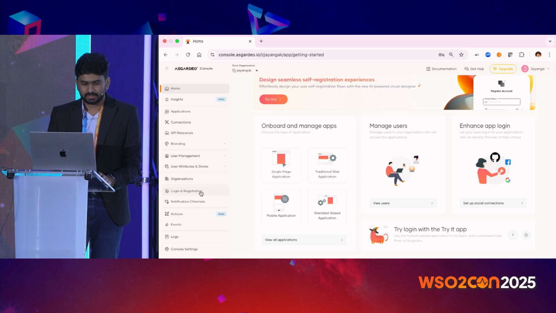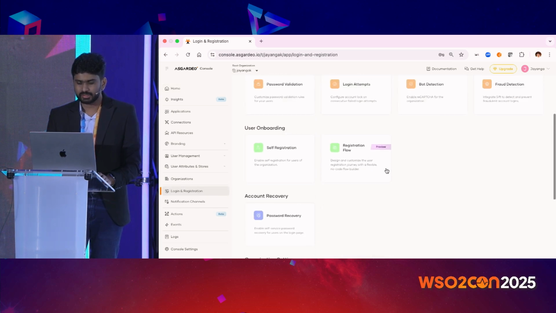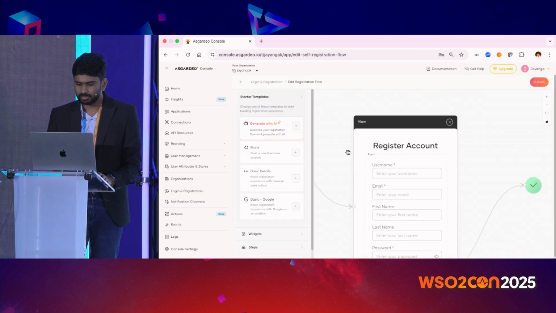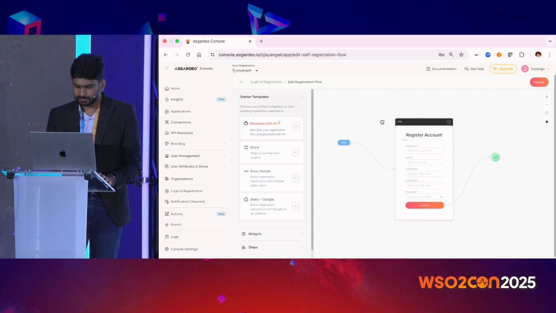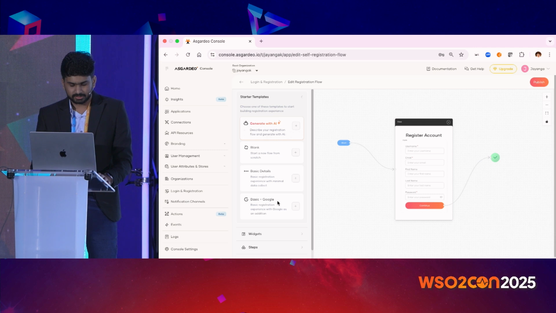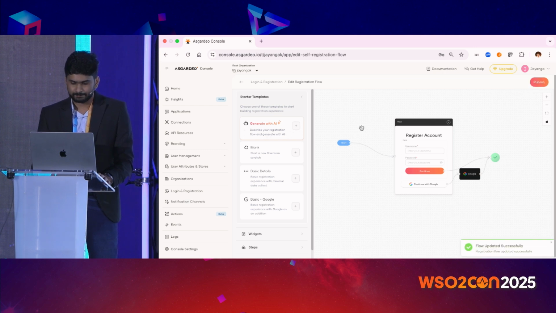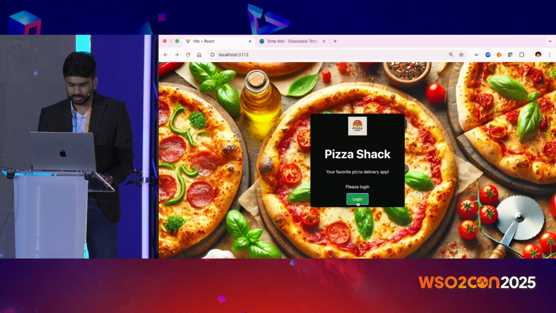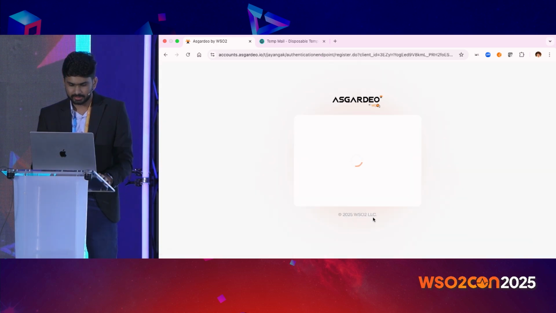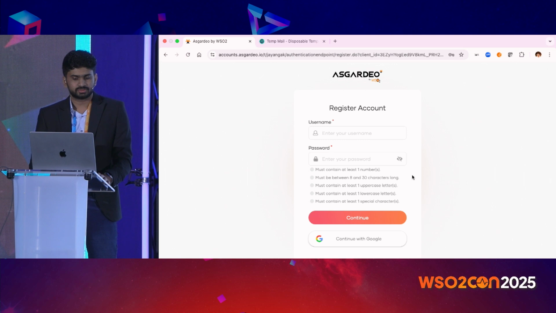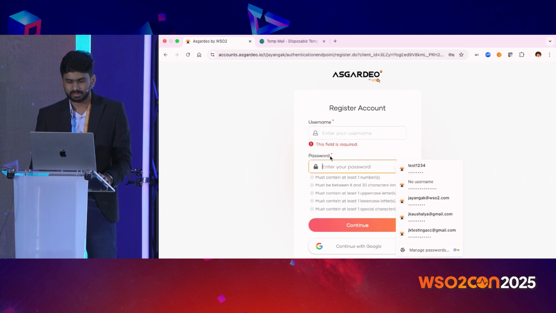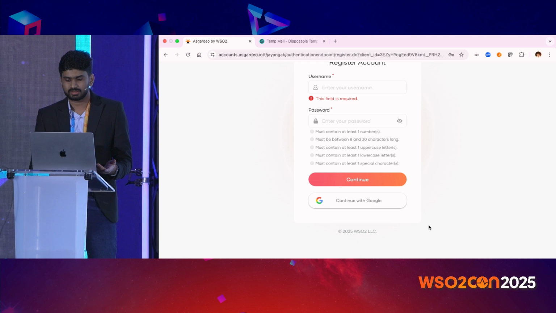When you enable this and go to user onboarding, you will see this new area. Here you can do the customizations. For example, let's say I want to add basic authentication plus Google for the sign up. I'll add it first, and if I click publish and go to the registration page, it now asks only for the username and the password, plus you have the continue with Google option.